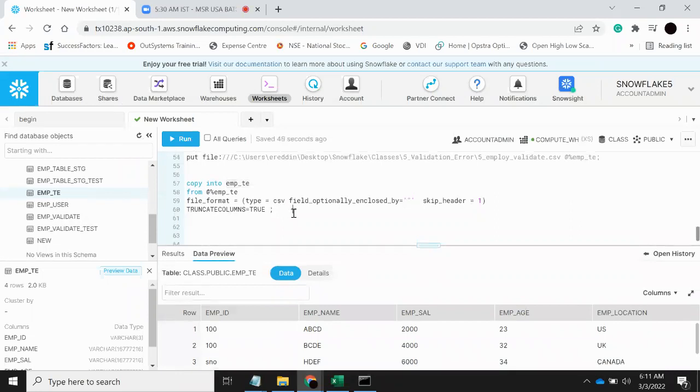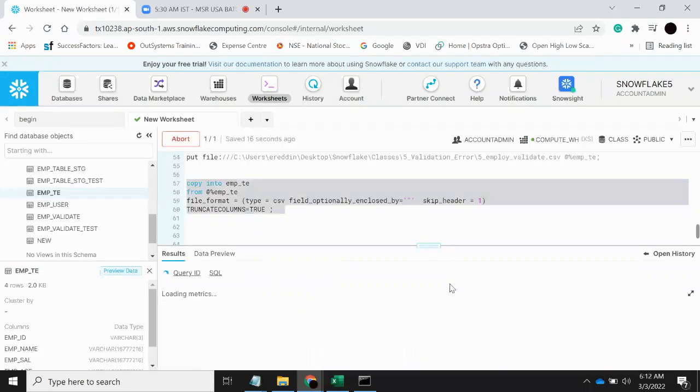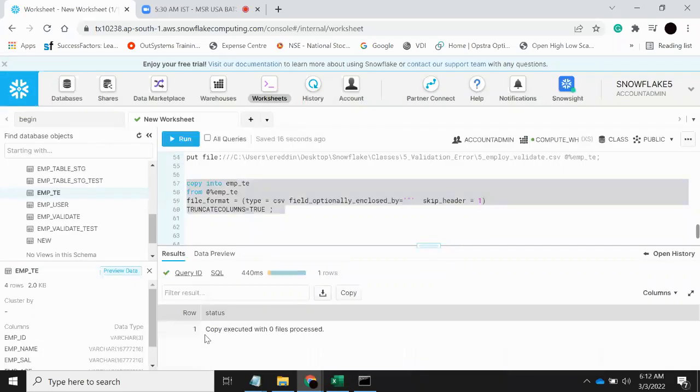But one more thing. When you load the data the first time, and you want to load the data again into this particular table, what will happen? It will not allow you to load one more time to the table, right? See this one, copy executed with 0 files processed. What it is telling is, copy has been completed, but we don't have any files. It didn't process any files, right?